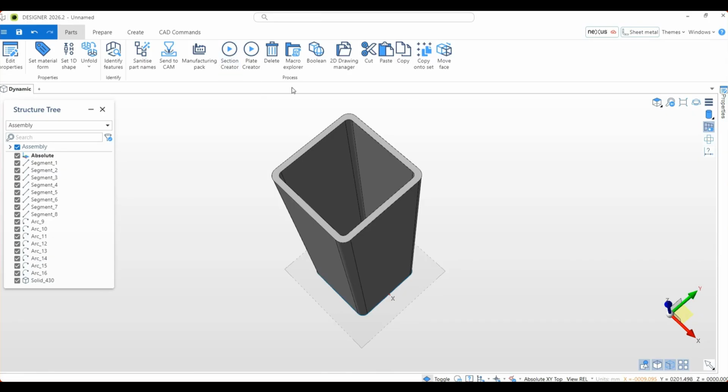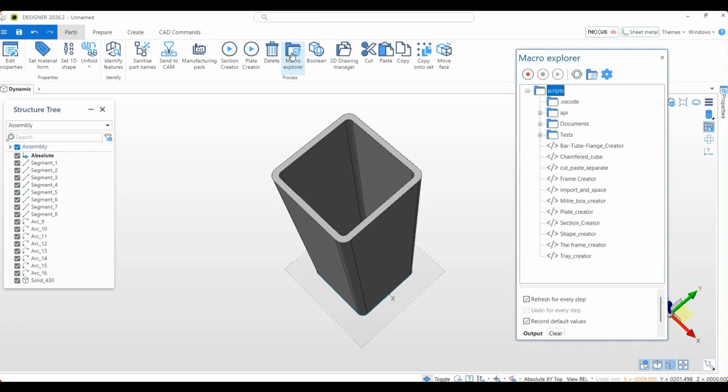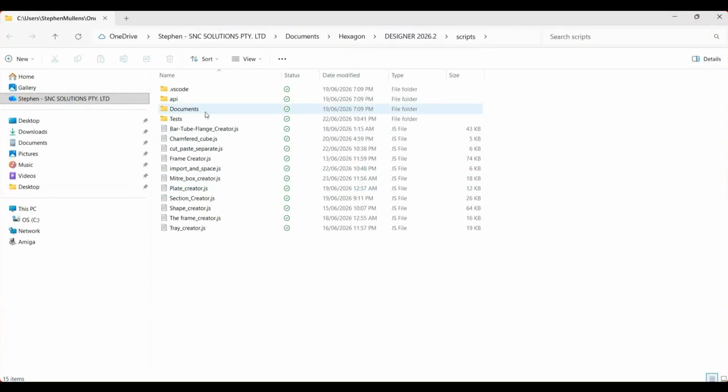We're going to click on the Macro Explorer. I have a range of examples that we've created. You should also note that to access the actual macros that are in JavaScript, you can right-click and it will take you to where they're stored. If we have supplied one or you've created your own, you can simply get to them very easily and copy them into place, copy them out, or back them up. We'll run the Motor Box Creator.